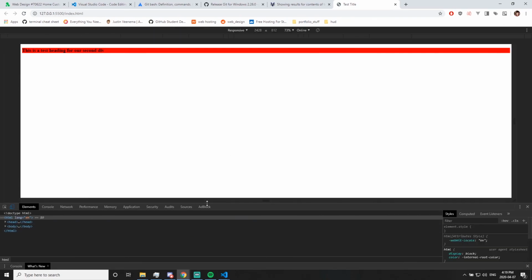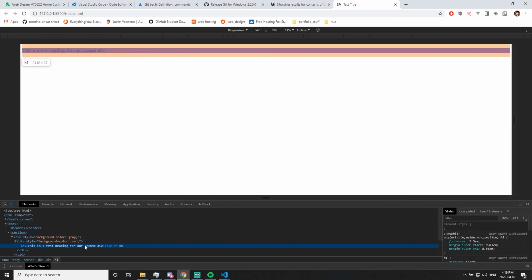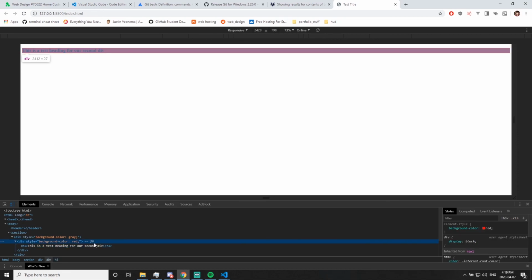Docking it to the bottom tends to be the better choice because when you're scaling your page, height doesn't matter as much as width. So if I right click my text and I inspect it, I can see that I am on my H1 tag now. Background color red is still here. We can see gray is still here too. Now let's turn off background color red in our element style. We can now see that the gray is here. Now it's not that red is overriding gray.